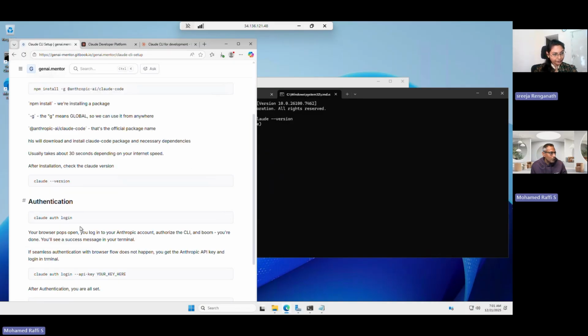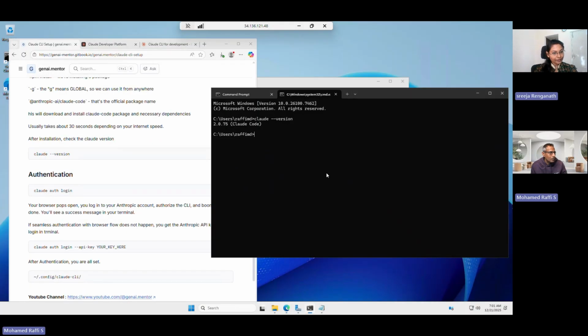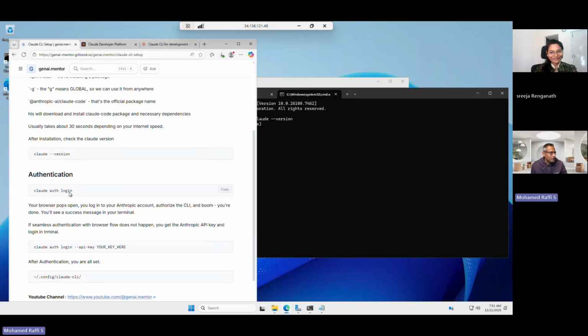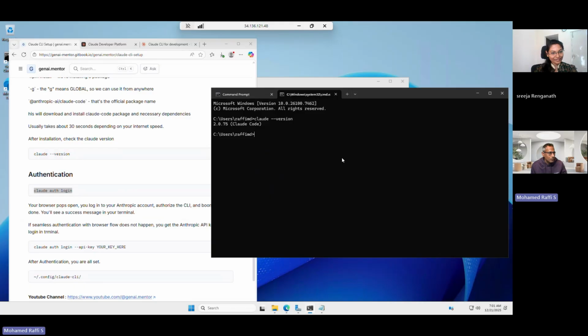So the next step is authentication. That's where your API key and all will be linked. Otherwise, you have just set up software but there's no license, kind of a state currently. For that, you need another command, claude auth login. When you do this, the seamless option is that it will ask you to authenticate in the browser. If that is okay; if not, you need to do it manually. Let us see what it is saying.